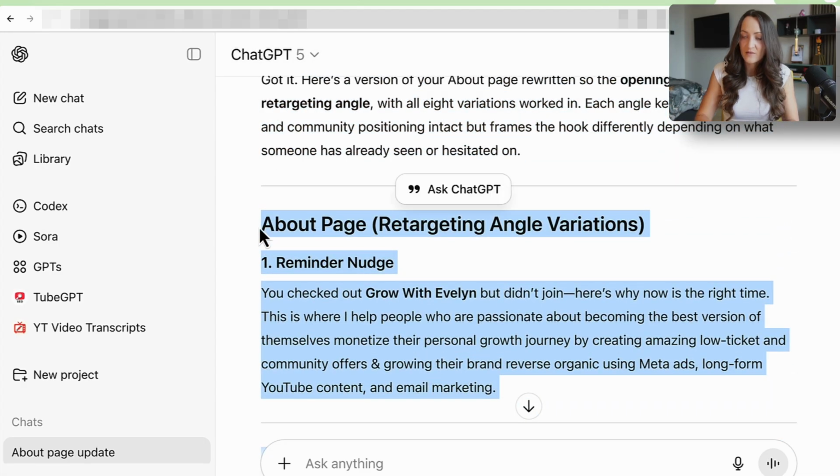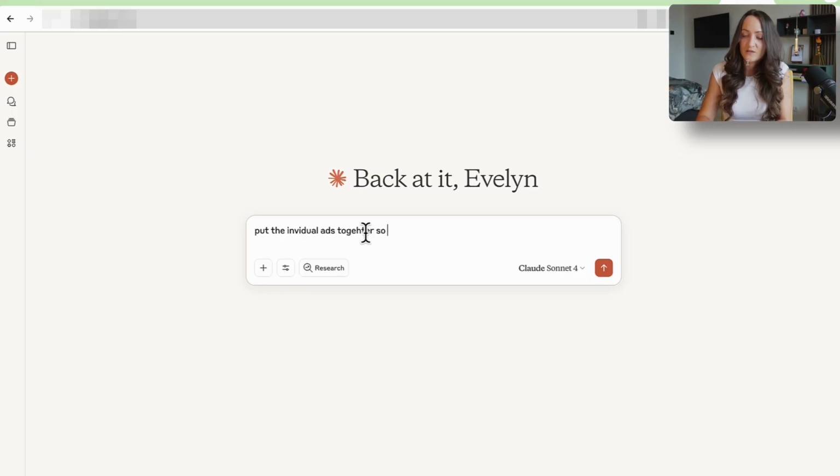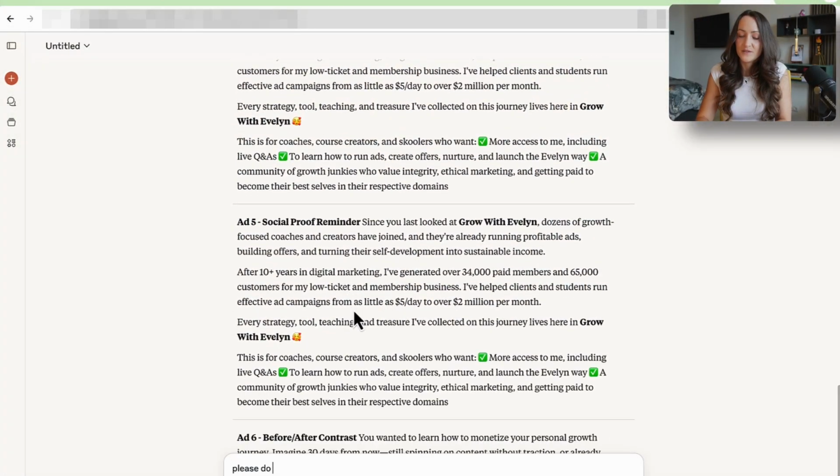Perfect. Now I want to go to Claude. It's a little bit easier because it can have more volume. Put the individual ads together. So all I have to do is copy and paste. And the reason why we want to keep it so close to your about page copy is because we basically want to front load your about page copy so that when people come on your page, the decision is really simple. Please do it in an artifact and make sure that you space out things properly.